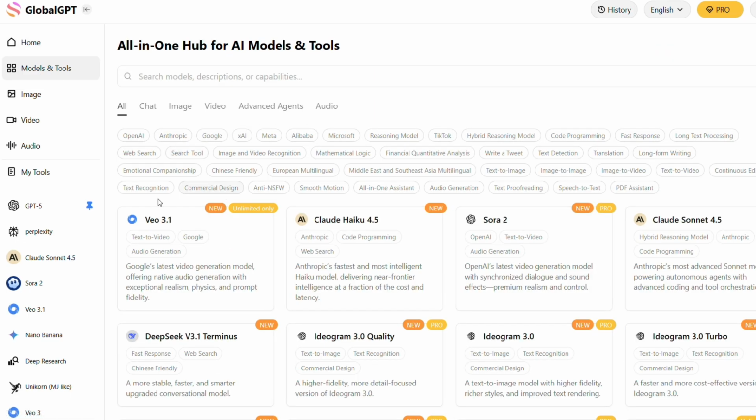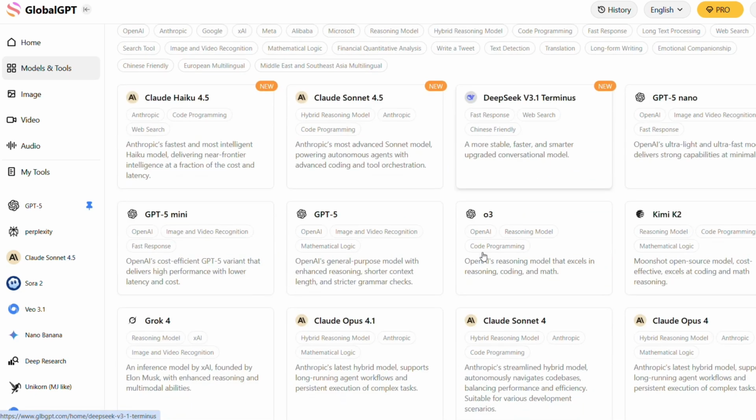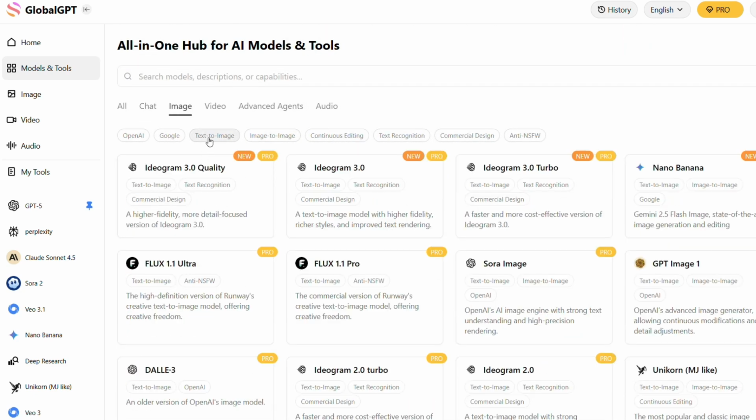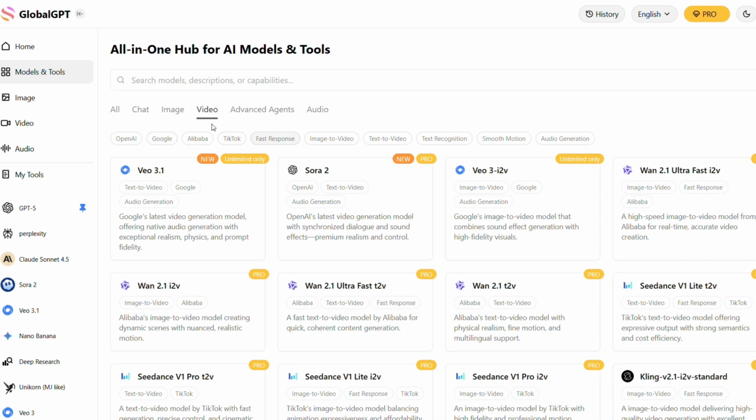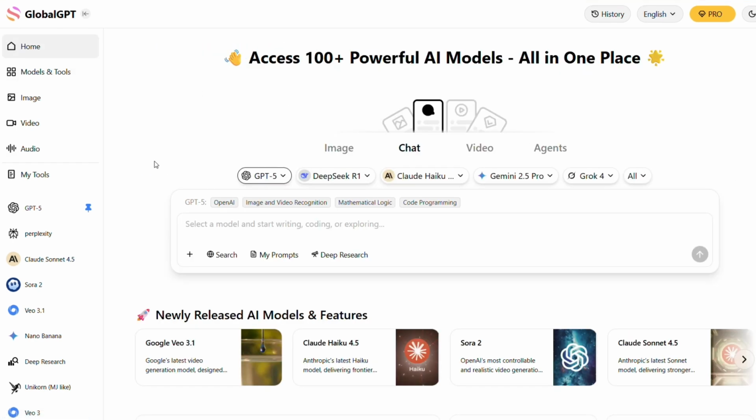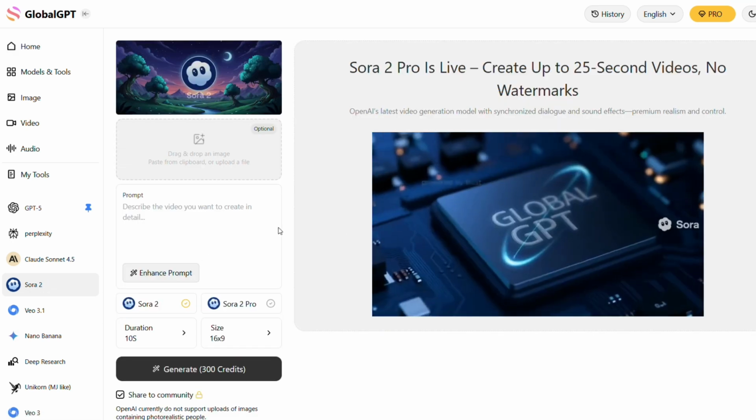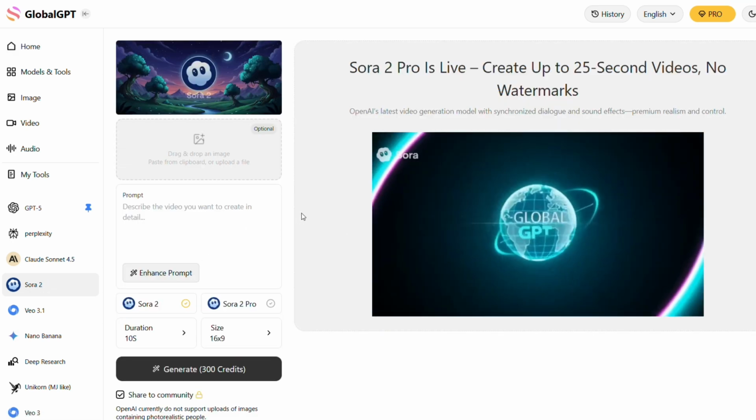Both videos were generated using GlobalGPT, the one-stop platform that connects creators to all top AI models, from text, image, to video, all under one roof. You can pick your model, Sora 2 or Sora 2 Pro, and choose to start from an image or just write a prompt. No character limits here.